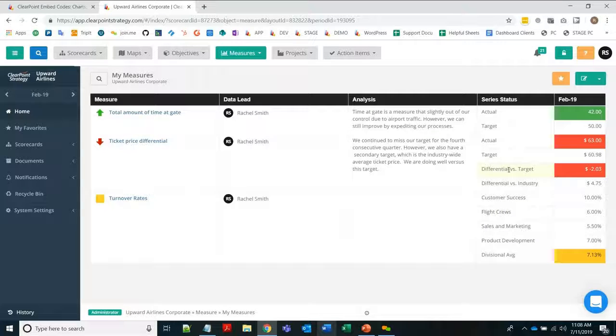Totally. And optimizing ClearPoint isn't just about terminology and updating information either. You can also customize the look of your account as well. You can see that currently the table is just a generic black for this summary report, but I think it'd look really great to have this match Upward Air's branding instead.